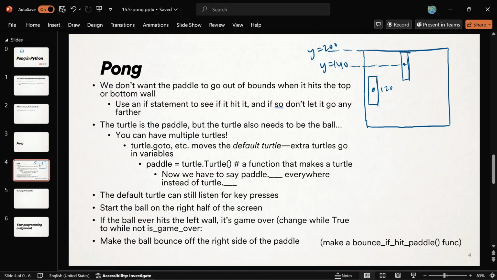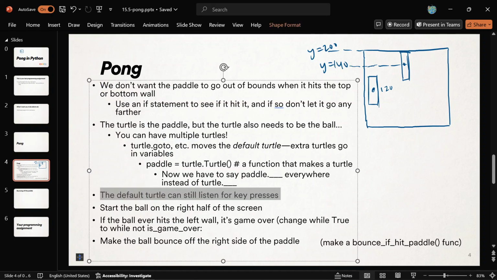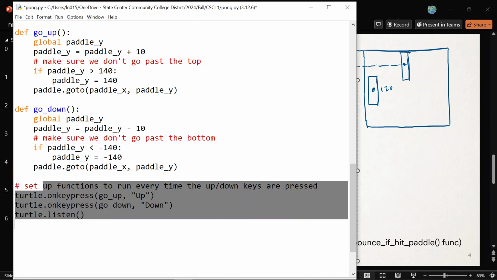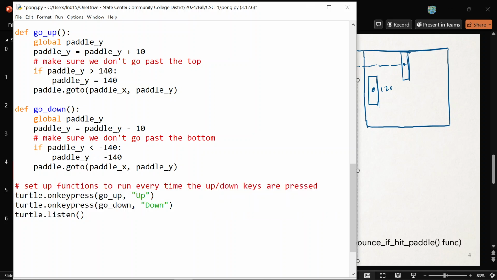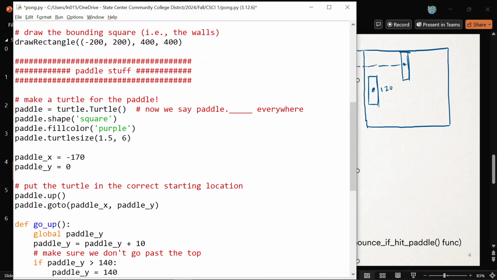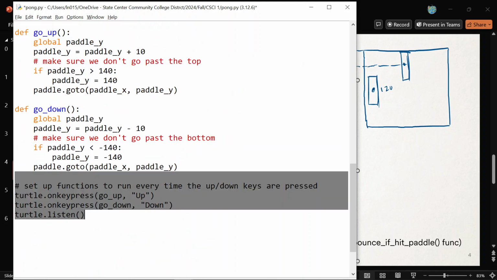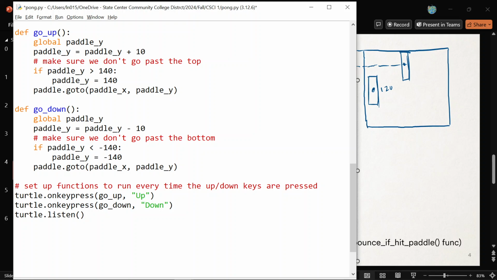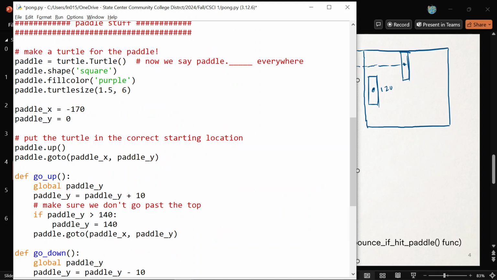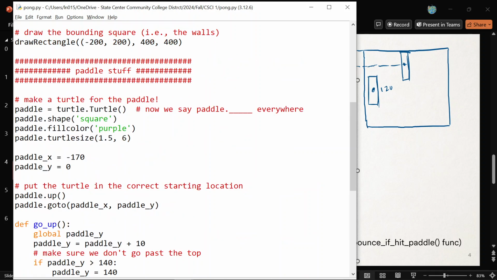And then the default turtle is still sticking around on the screen. In addition to drawing the rectangle, he can just keep on listening for the key presses. So I'll just keep the default turtle listening for the key presses. I think that's fine. Do I want to make a comment for that? So I think there's all my paddle stuff. And the listening will happen from the default turtle still, calling the functions that mess with the paddle turtle. Okay, so I think that should do it. Does that code make enough sense for now?